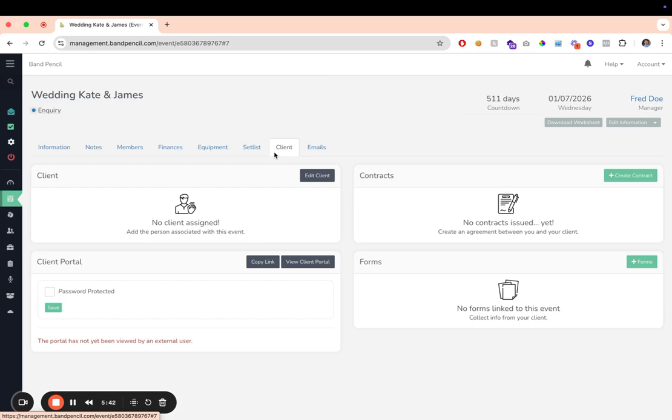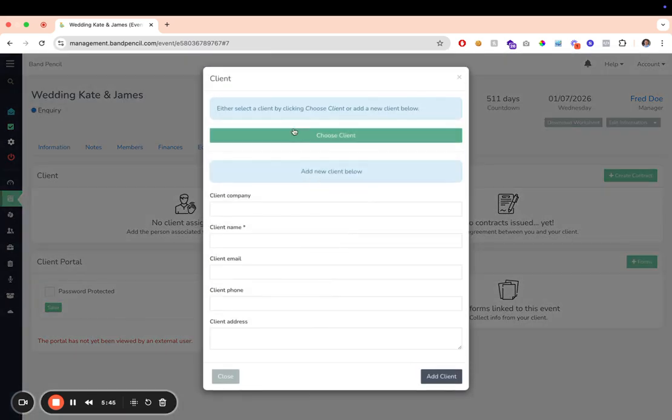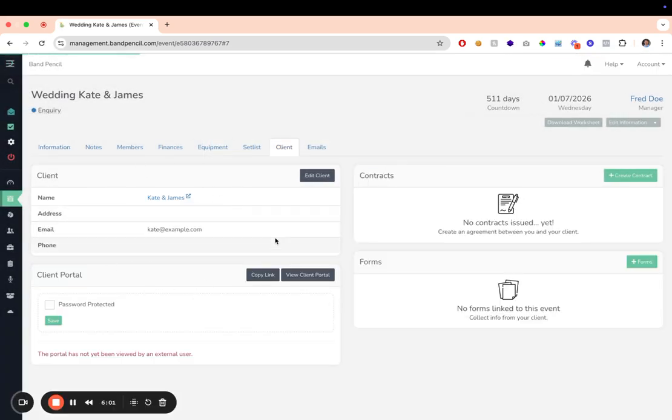Moving on, we can add our client into this. We can either choose a client if it's a pre-existing client, or we can add a new client, and we can either select their first name, or we can add both Kate and James in here, and give them an example email address, and that will save all of their information. So that's a new client added into the software.